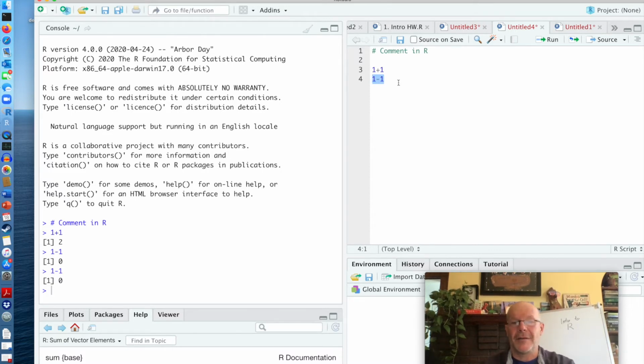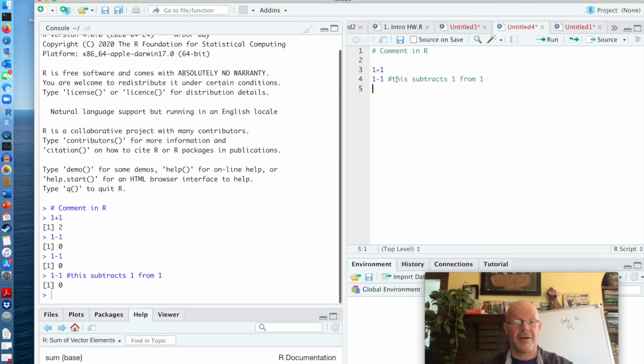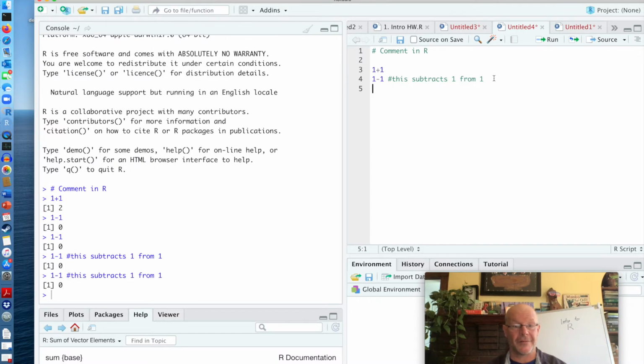And again, with the annotation, I could annotate that 1 minus 1, and I could say this subtracts 1 from 1. And then if I go ahead and cut and paste that over, notice I did it that time, and that's how I'm going to do things from now on. I'm just going to automatically cut and paste it over here. Again, there's my comment. This subtracts 1 from 1, and R has ignored that.